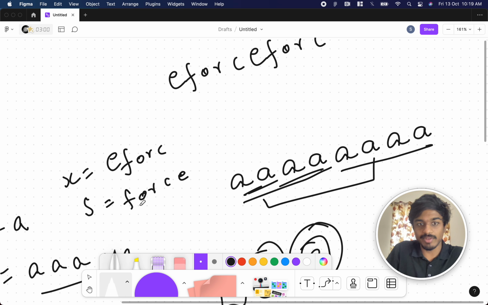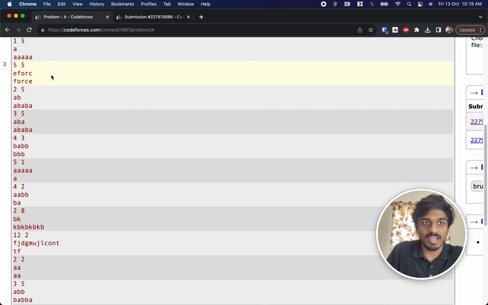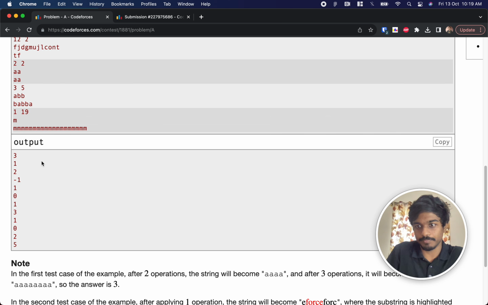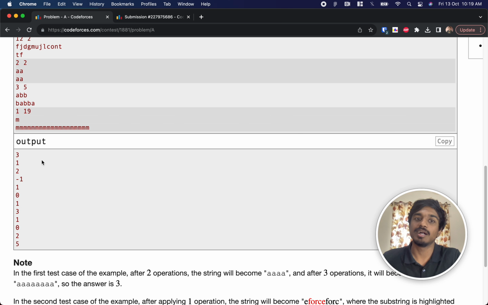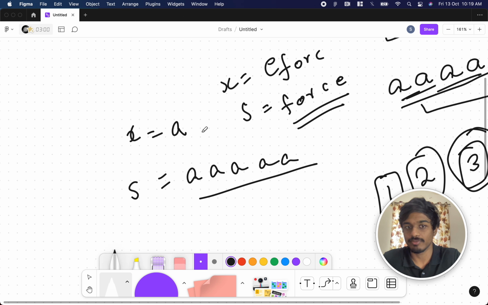So now let's check whether force is a substring or not. Yes, force is a substring here. So we need only one operation to perform this, and that's how we got 1 here. Now the constraint, if you notice, the length of both of them, if you multiply it, it will be less than or equal to 25. So x into s, length is always less than or equal to 25.